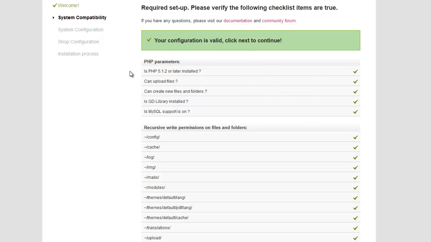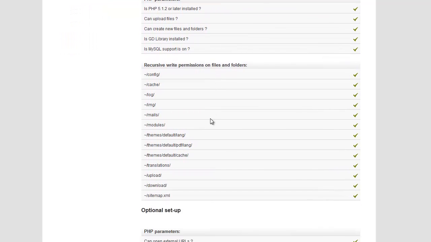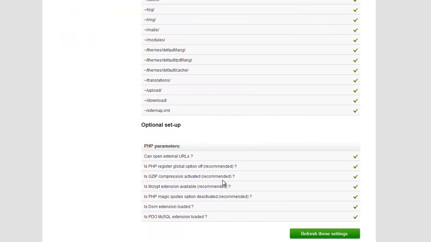Okay, it's telling us what PHP parameters we've got, permissions and optional setups. I can't stress the importance of a couple of things on these PHP parameters. PHP magic quotes must be deactivated. It is a security risk on any installation of any script. Register globals must be off. Please make sure these are off. This is another security risk.